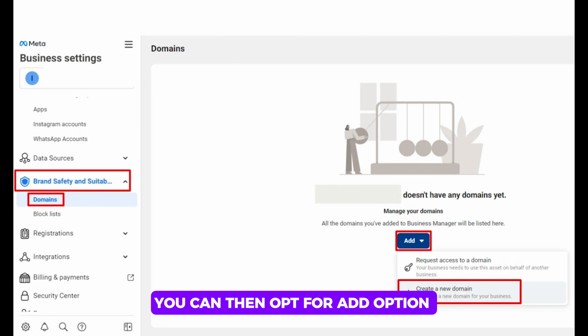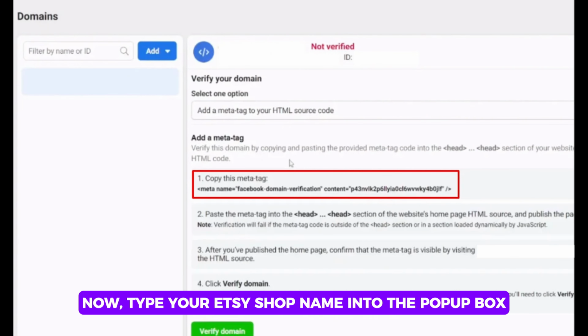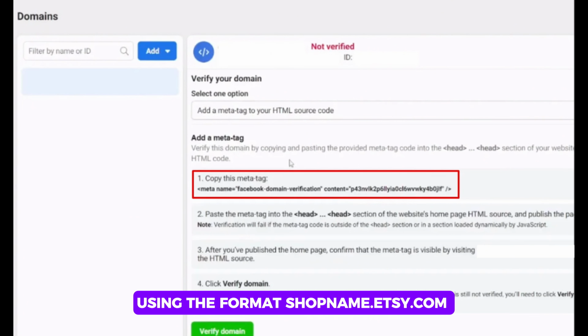You can then opt for the add option and then create a new domain. Now, type your Etsy shop name into the pop-up box using the format shopname.etsy.com. Now, copy your meta tag verification code from Facebook.